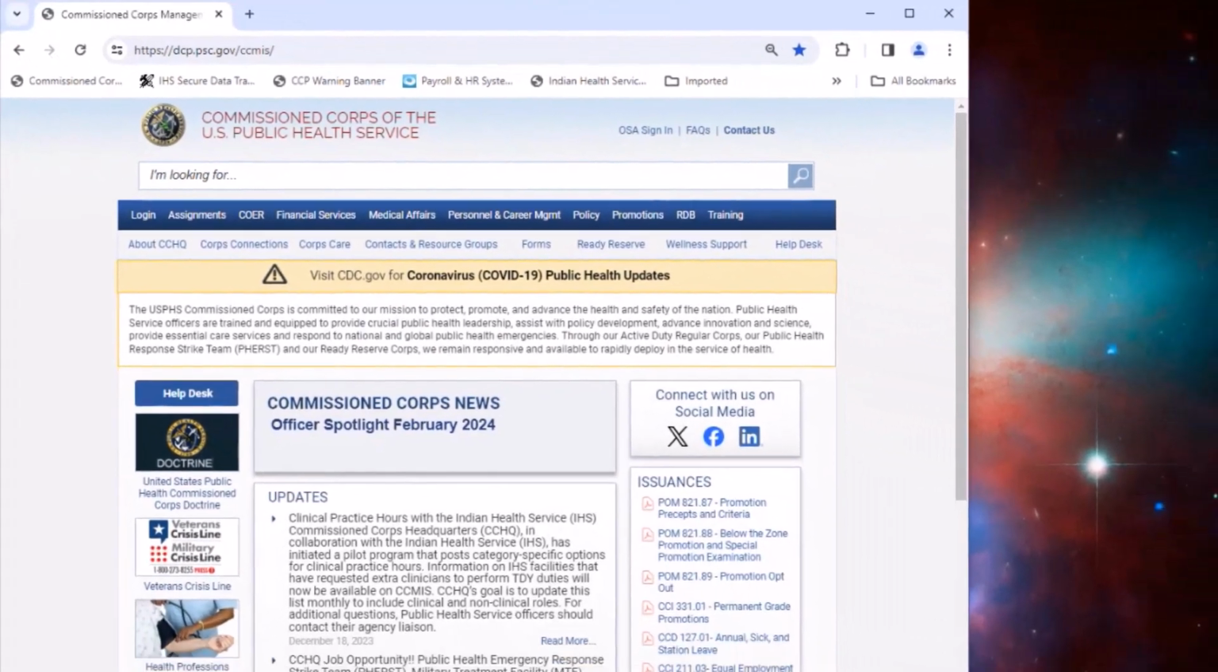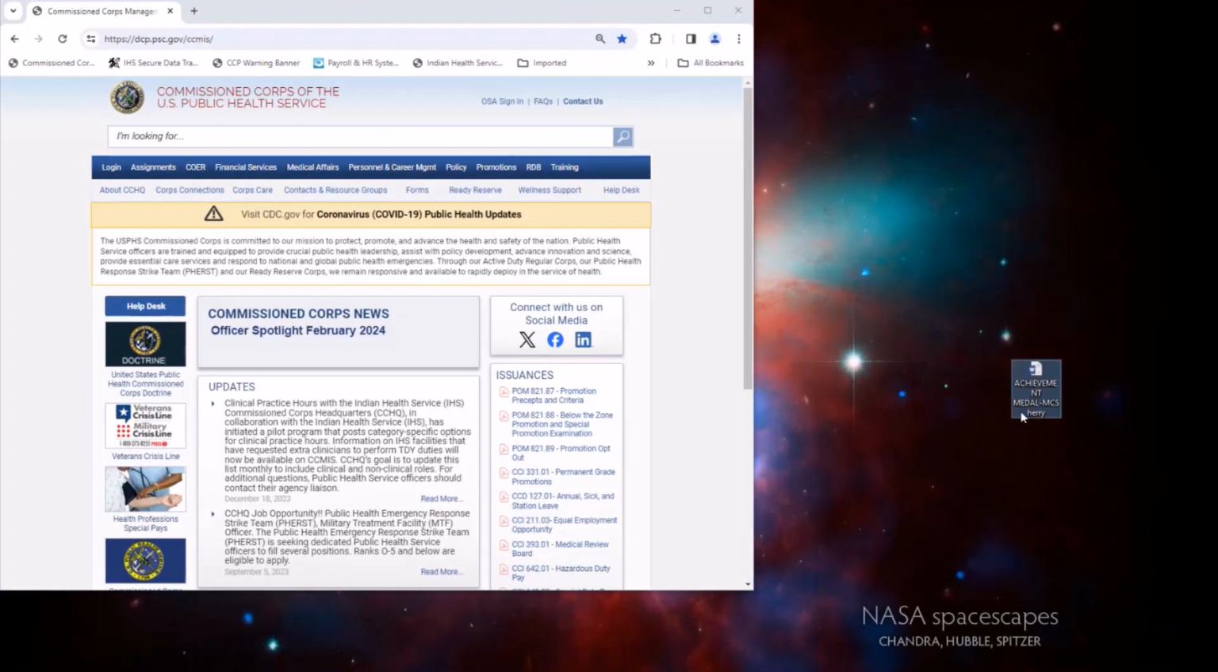I'd highly encourage, as a nominator, to go ahead and put your nomination form in a Word document. It'll make it easier as you copy and paste the information over into the electronic platform.